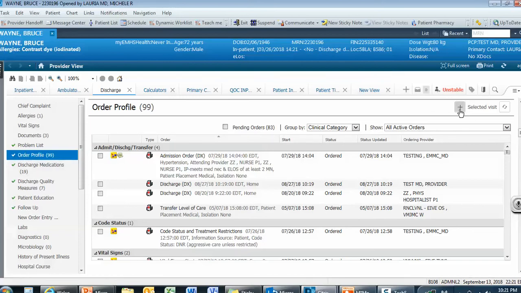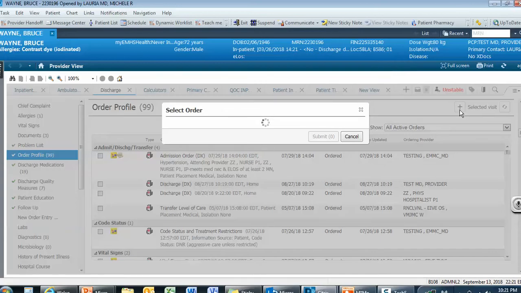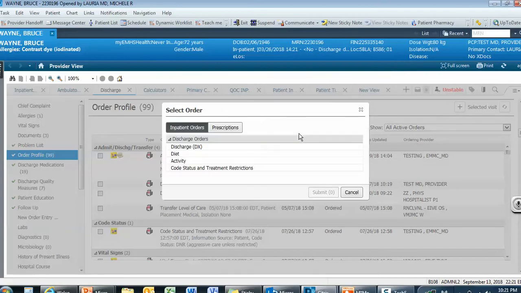Let's say it had a red asterisk. I could just click this plus sign. The discharge order is going to automatically display for me, and it's going to require that I associate the discharge order with one of the this visit diagnoses. By clicking submit, it puts it into the order cart, and then you just have to complete the required fields and do the diagnosis association, which is just checking a box.